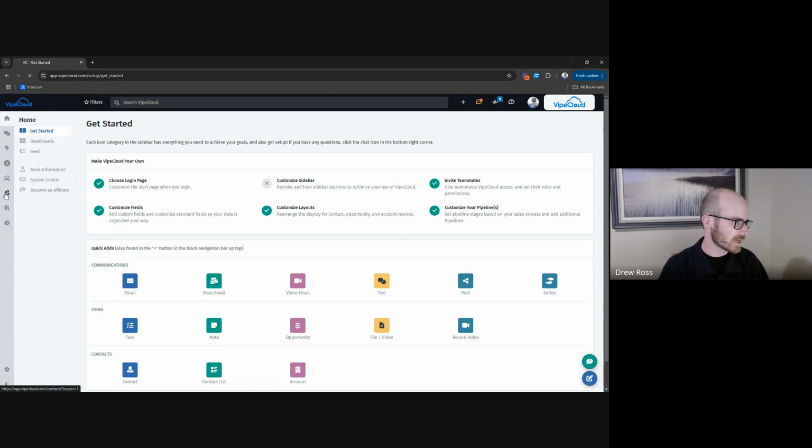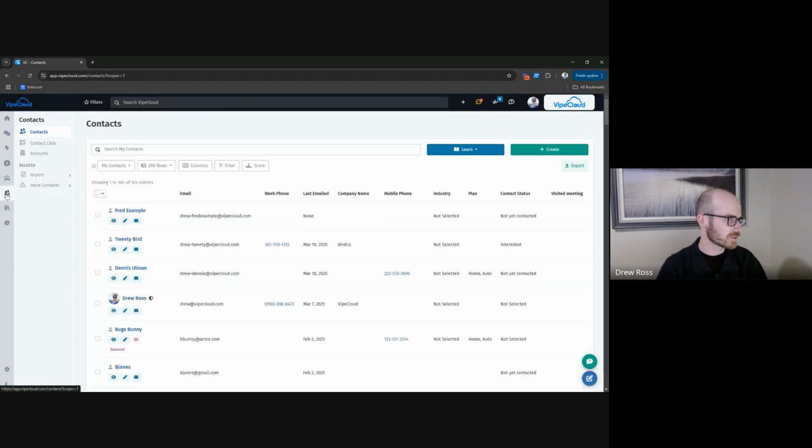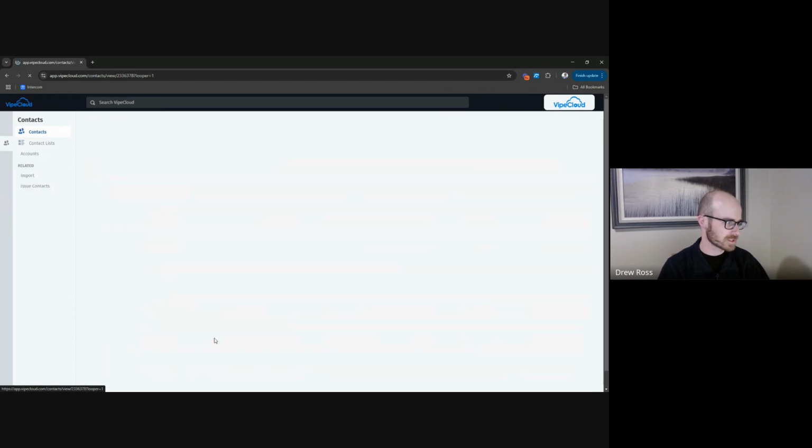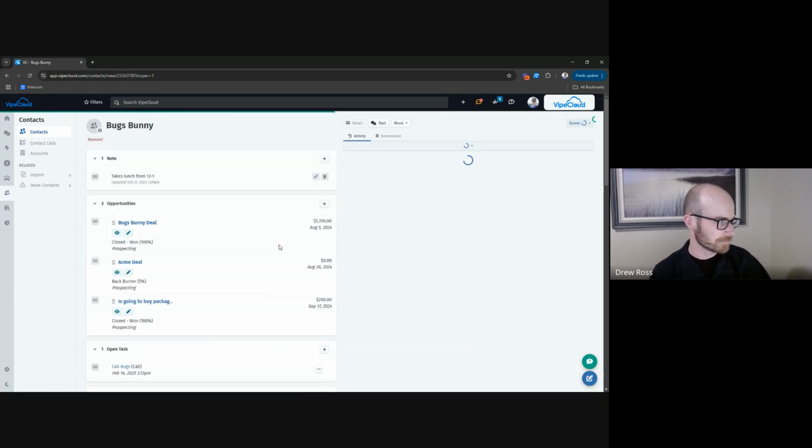Also, under the contacts button, you can then go view your contacts. And we've got our contact that I want to look at right here. So we're looking at the contacts table, and you can see in that left column that there's a bounced badge under our contact Bugs Bunny here. Let's click and look at that contact record.